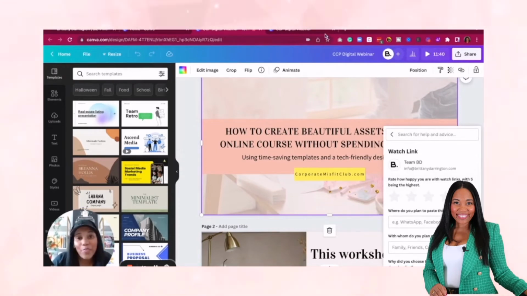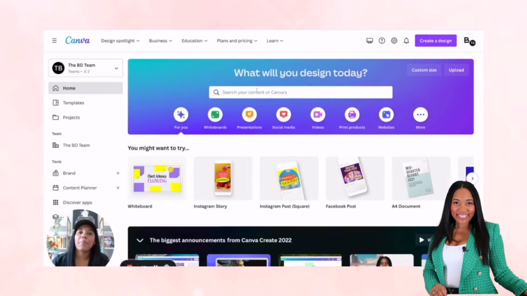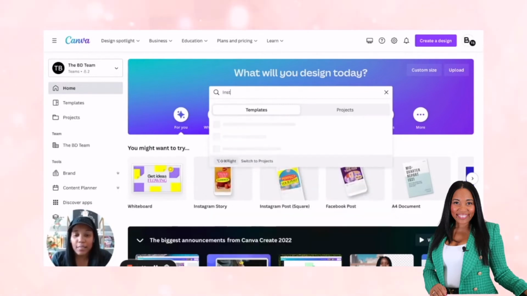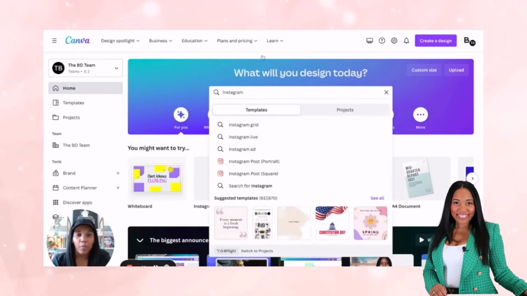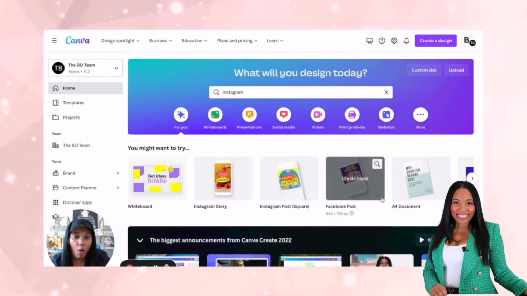Okay, so my fourth thing that I absolutely love about Canva is that you can find almost any template you're looking for. So one of the things I like to do, let's say I'm having a moment and I can't figure out exactly what I want to come up with. If I'm going to be creating an Instagram post, I can go to Instagram, just type in what are you going to design today. I can look and see Instagram post, Instagram square, Instagram stories, all that. And I can always go to see all.